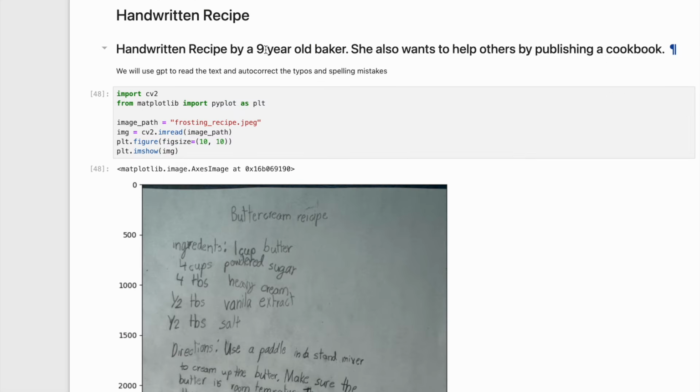The second use case will be to read an image with a handwritten recipe by a 9-year-old baker. She also wants to help others by publishing a cookbook. We will use GPT to read the text from the image and autocorrect the typos and spelling mistakes. We will store the recipe text into a PDF file and create a recipe cookbook. First, just for us to display the image, we will use the CV2 library and plot it.